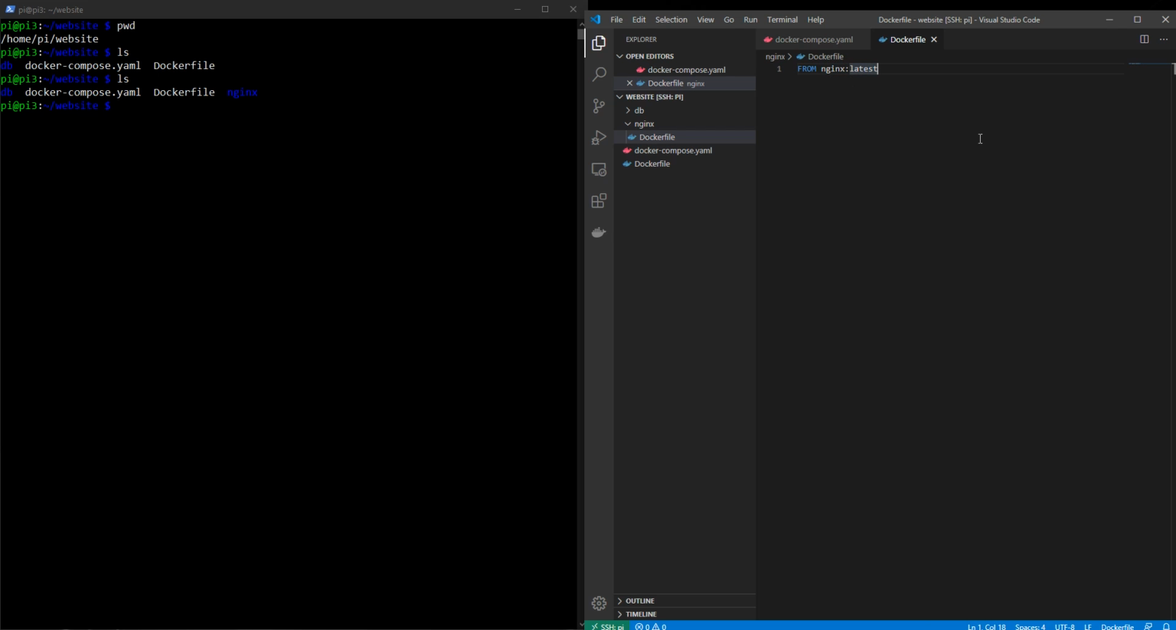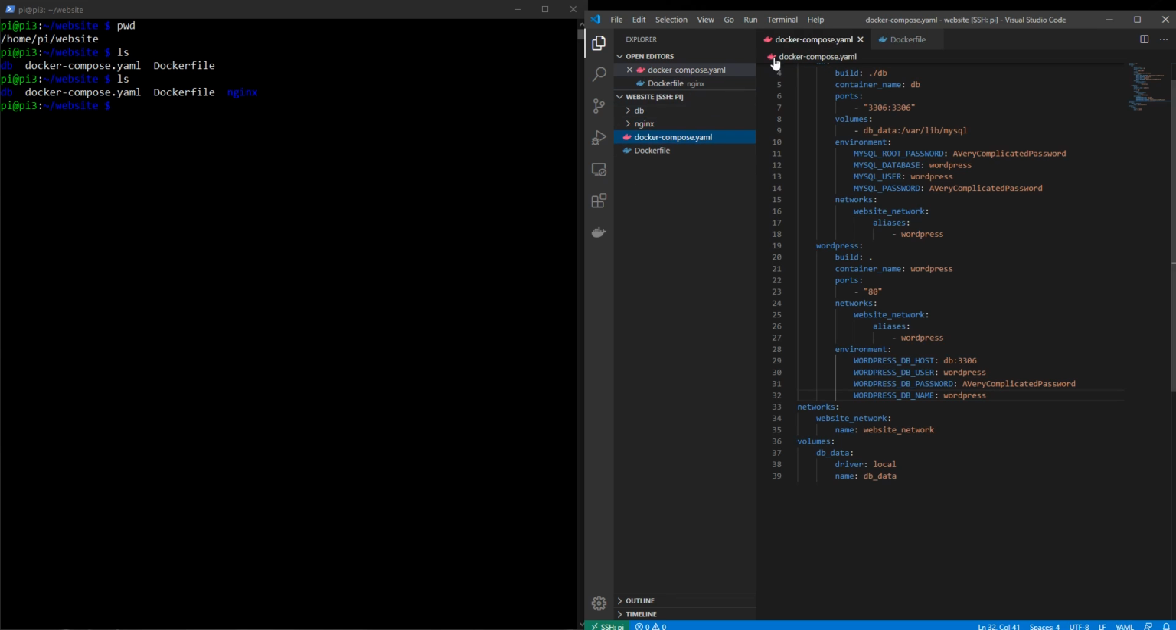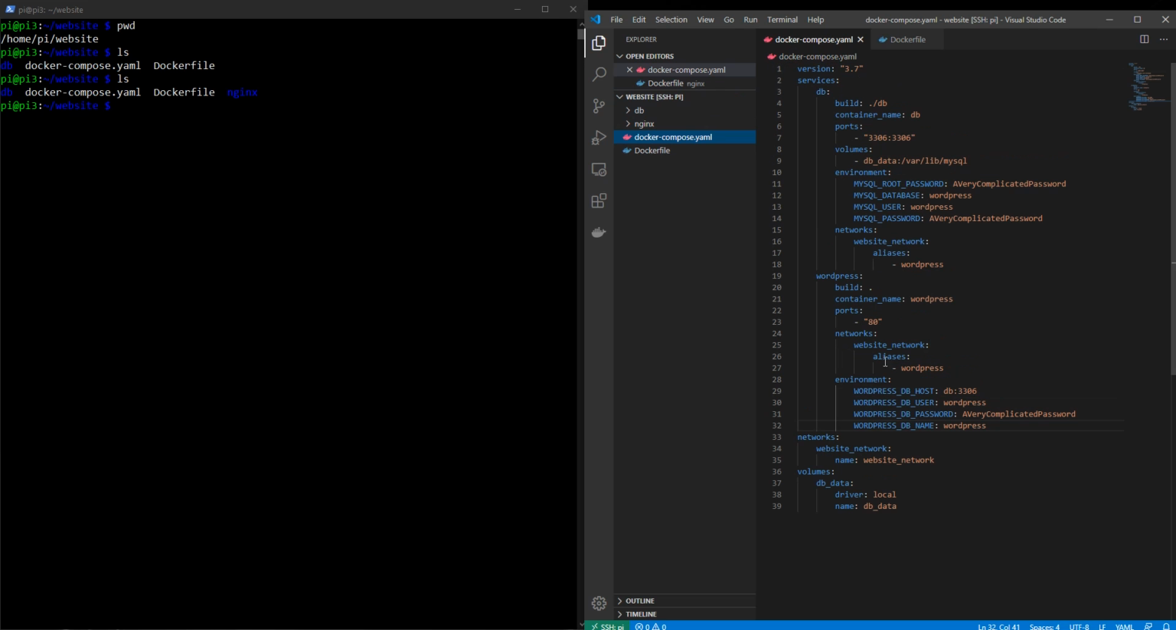So with that done, we now need to edit the Docker Compose file in order to make use of this Dockerfile. So I'm just going to get rid of the Nginx open folder here to tidy it up, and I'm going to go into the Docker Compose file. So this is what it looked like in a previous video where we set up the database and WordPress Docker Compose services. Now we're going to add an additional service called Nginx. Container name. Actually, let's use the same ordering.